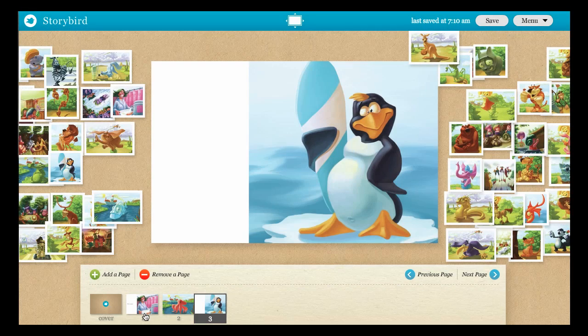Once your Storybird is complete, notice that you can go up to the top right and select the Save button. You can also select this menu button, which will allow you to invite someone else to see your Storybird story. You can publish your Storybird, or you can just save it and close it. You can also monitor it full screen.